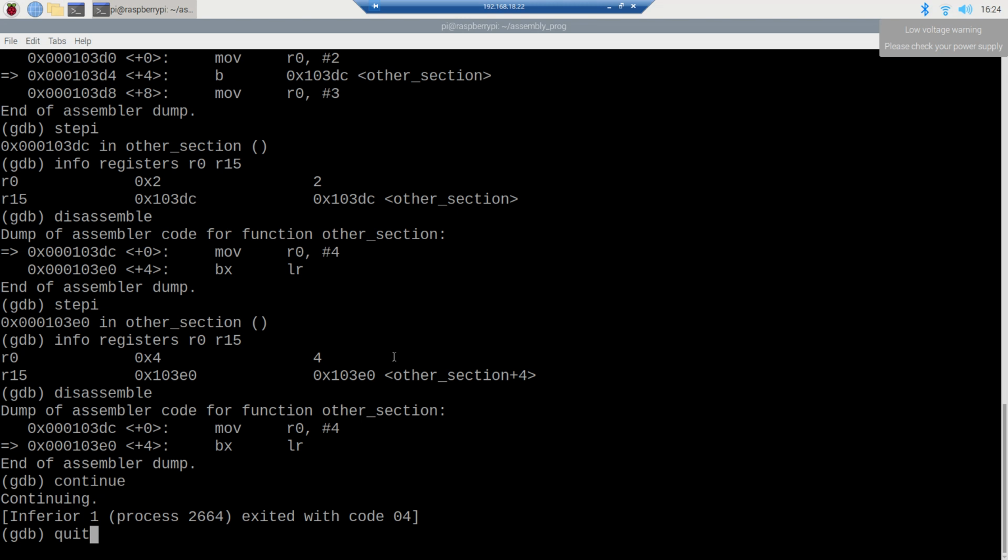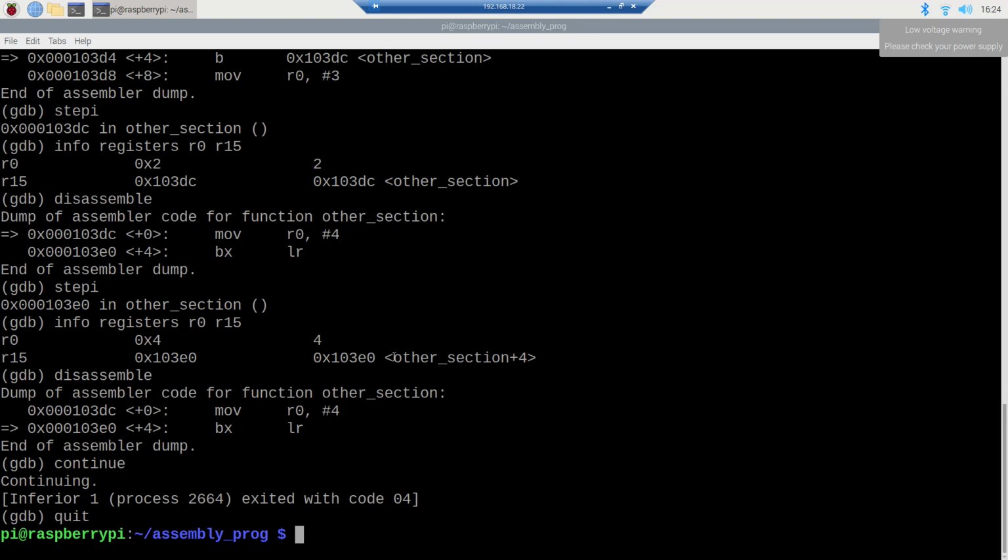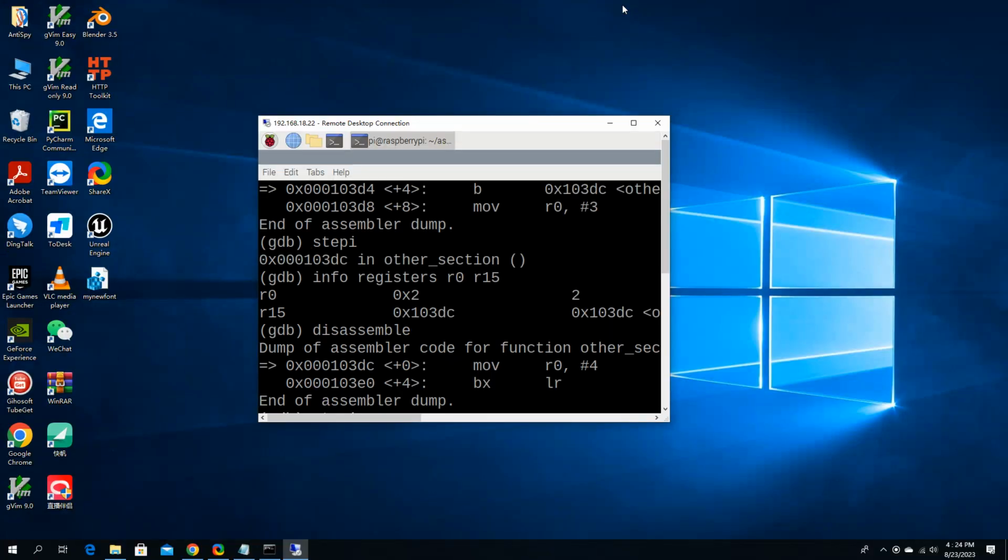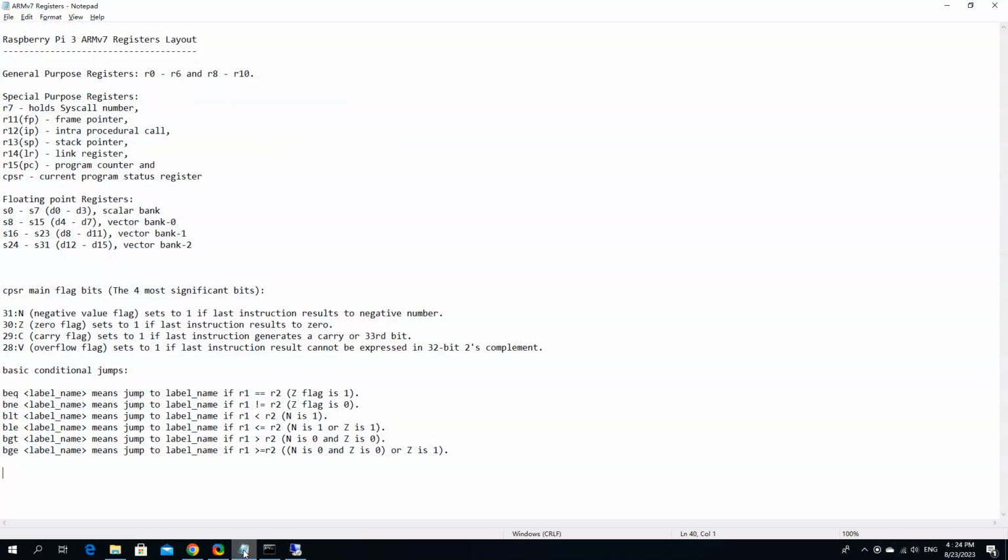So let's see the conditional branches now. Before going to the conditional branch and any code examples, let's see what we have here. The CPSR, the current program state register, has these bits, which are very important ones, the four most significant bits, because on the basis of these the jumps take place, and that's how we can make different decisions upon the comparison of different values. So this is to provide the comparison.